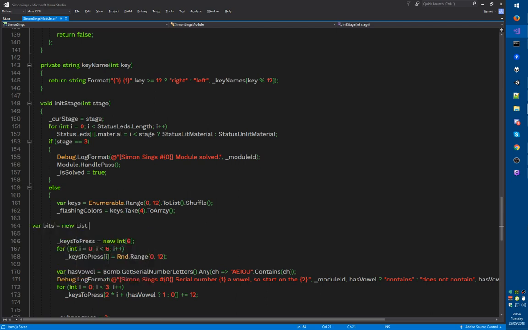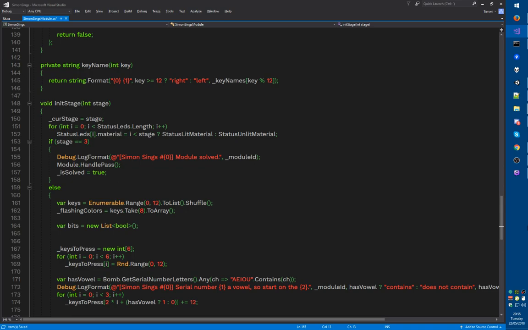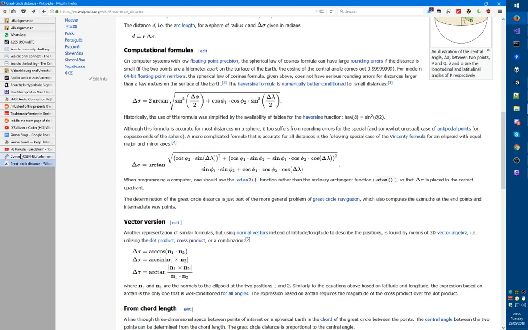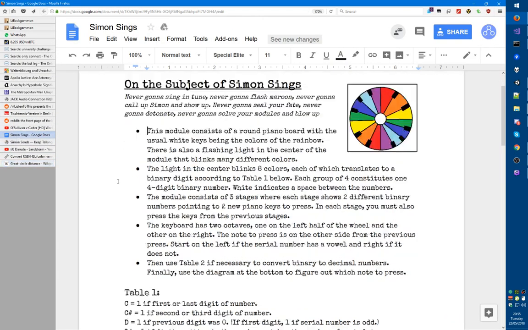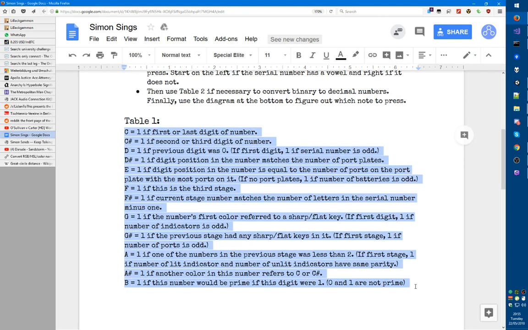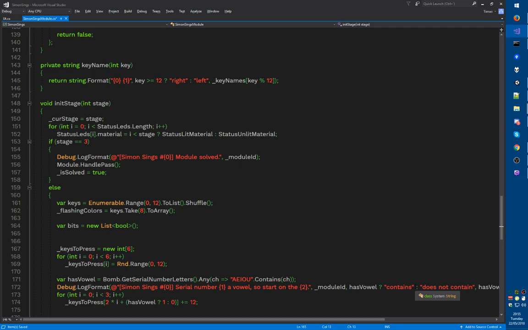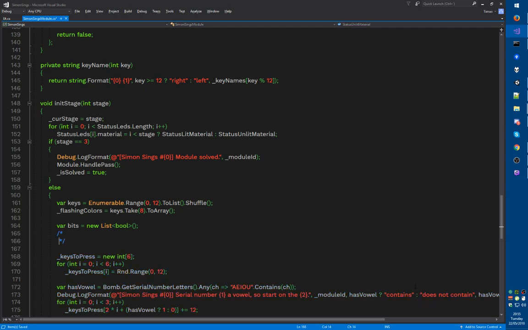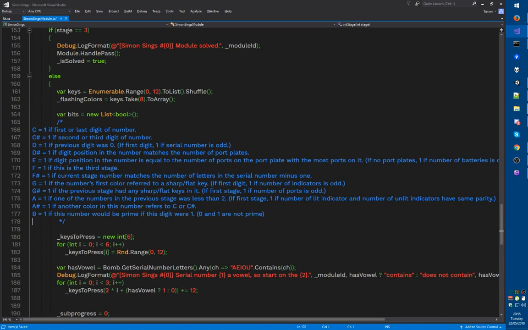Var bits equals list of bool. Because those 4 colors, oh wait, we want to flash 8 different colors, don't we? Because we have 2 different 4-digit numbers, 4 binary digit numbers. So now we're going to calculate what they translate to. Here in our manual, Simon Sings, we have the rules, which are here. I'm going to copy and paste them into a comment like that. So.